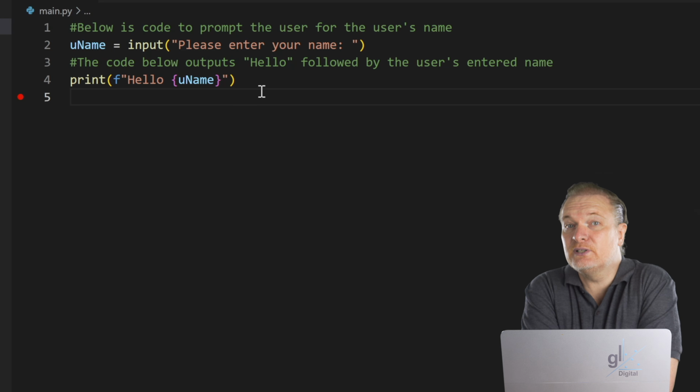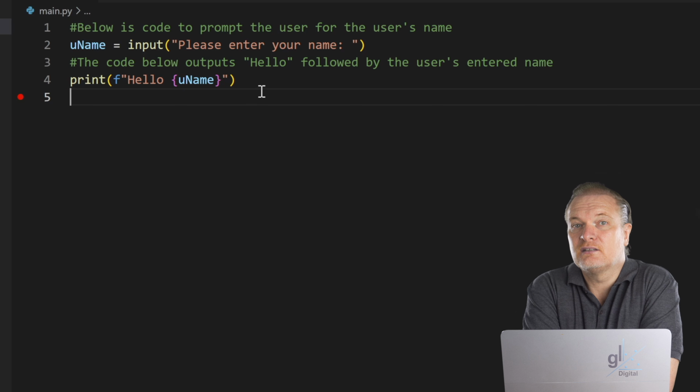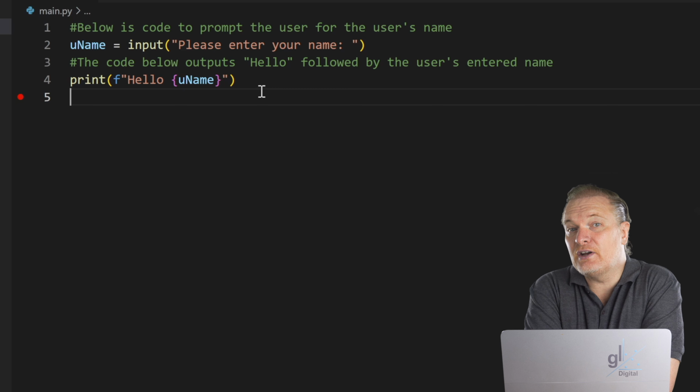So the Python built-in input method returns whatever the user enters at the prompt as a string data type, which is then stored in a portion of memory. In code, this is referenced by the variable name uname. The input method returns a value of a string data type, so it is important to note that this is how variable types are determined in Python.